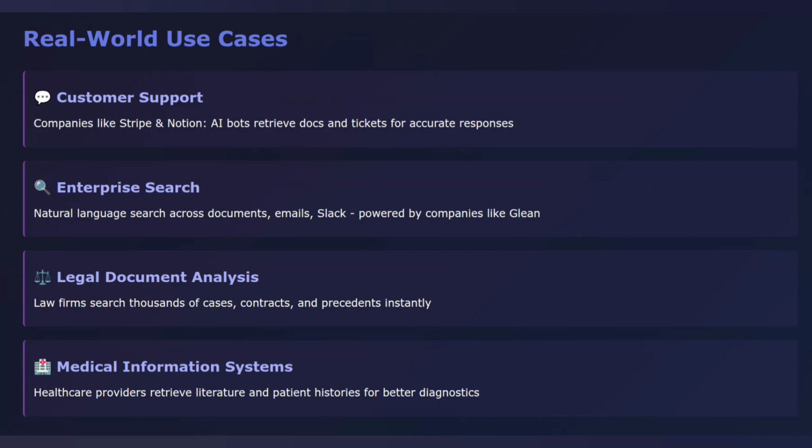Legal document analysis. Law firms use RAG to search through thousands of case files, contracts, and legal precedents. Ask a question about contract clauses, and the system retrieves relevant examples before answering.